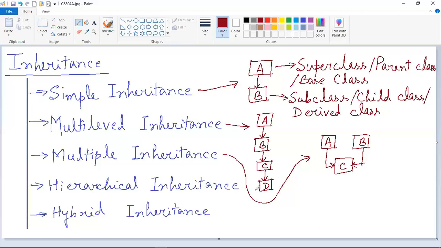Now the next one is hierarchical inheritance, which is exactly opposite to the multiple inheritance. Let me draw it down first. So this is hierarchical inheritance, where you can see that for one superclass there can be more than one subclasses. That means the exact opposite concept of multiple inheritance is hierarchical inheritance.